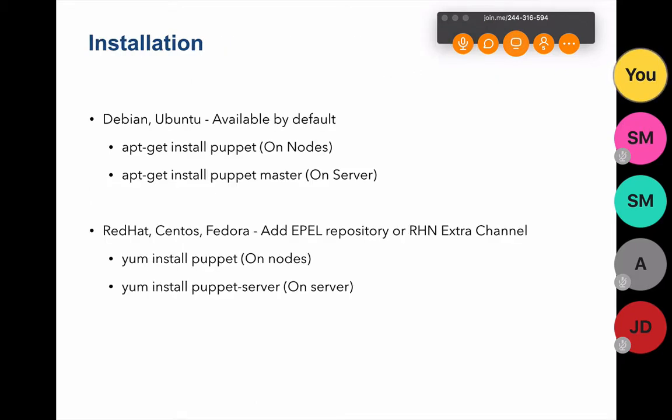As far as the installation is concerned, Puppet Master is Linux based, so it supports all the Linux flavors. Also, you have Puppet Enterprise and Puppet Community. Both have slightly different namings, otherwise the steps of installation are the same.